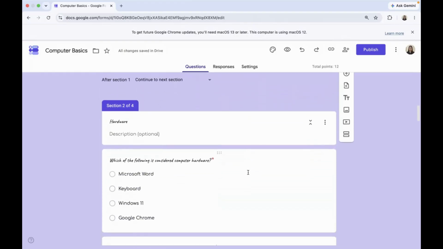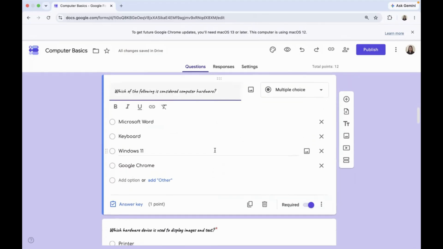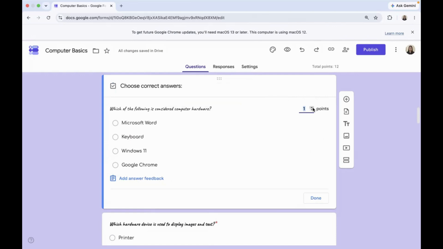Okay, so let's move on to section 2 of our form. It's topic 1 of our quiz, the hardware. Let's try to add an answer key. Automatically it already has 1 point because we set the default point of our items to 1 point. But if you want to modify the point, you can increase it to 2, 3, 4, or 5, depending on your preference. So that's about adding or editing the point of an item in the quiz.